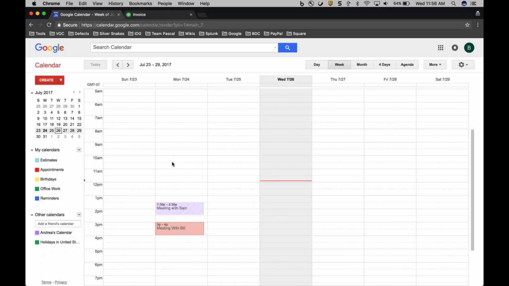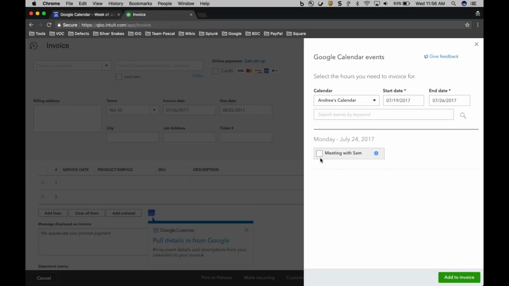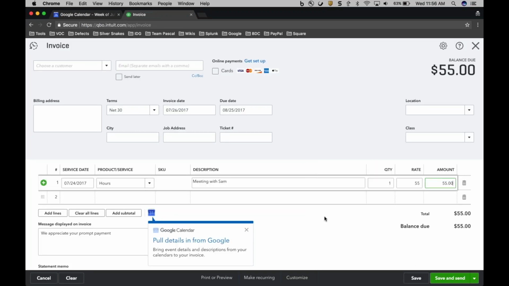And just earlier this week, she had placed a meeting on here with Sam for me so that I am aware of what she scheduled on my calendar. I can go ahead and bill for that now that it is passed. I will select that meeting. You can simply hover over this as well to make sure that it is the right time slot that you're selecting for, just to confirm. And then I will add to my invoice.